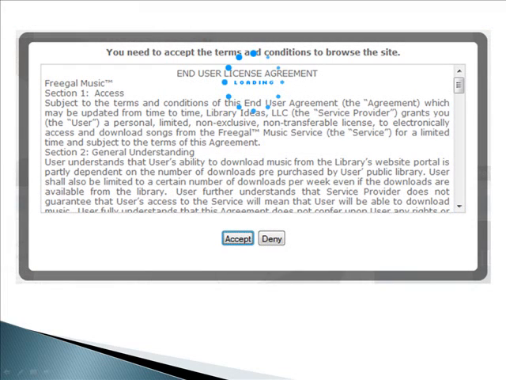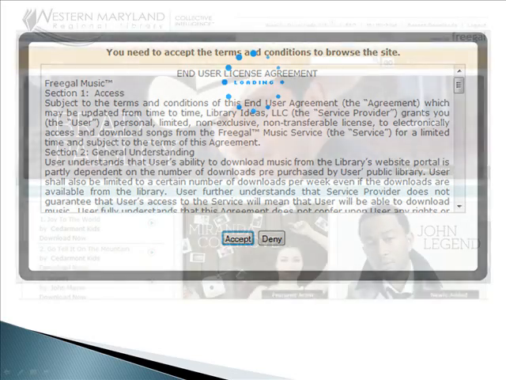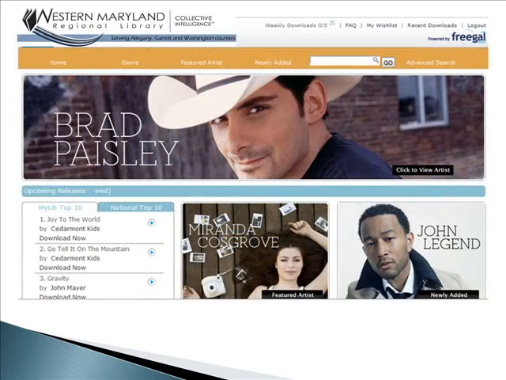The first time you log in, you will be asked to agree to the terms and conditions. Read the agreement and click Accept to proceed. Once you agree to the terms and conditions, you'll be taken into the Freegal site. Let's take a few moments to walk through the organization of the main page as shown here.